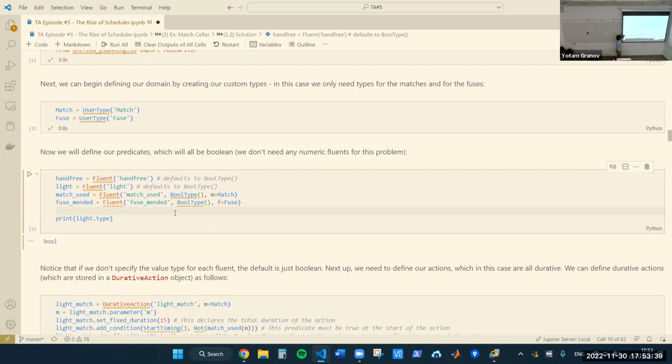So I have hand free and light. Hand free tells me that I have a hand free to fix a fuse. Light tells me that I have a match that's on, it's giving me light. And I have match used and fuse mended, which are correlated to a specific match or fuse. So if I turned on a match, it's been used. If I fixed a fuse, it's been fixed.